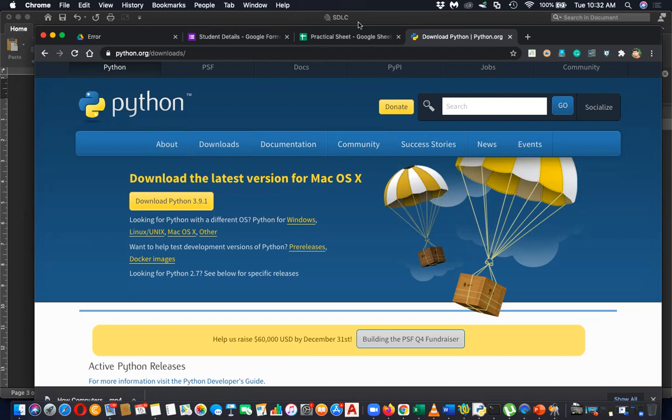There's IDLE and there's module docs. Module docs are not required for the moment, just go for the IDLE. Just download and install the IDLE. IDLE is like a shell, but you can take a new file and write programs in there.